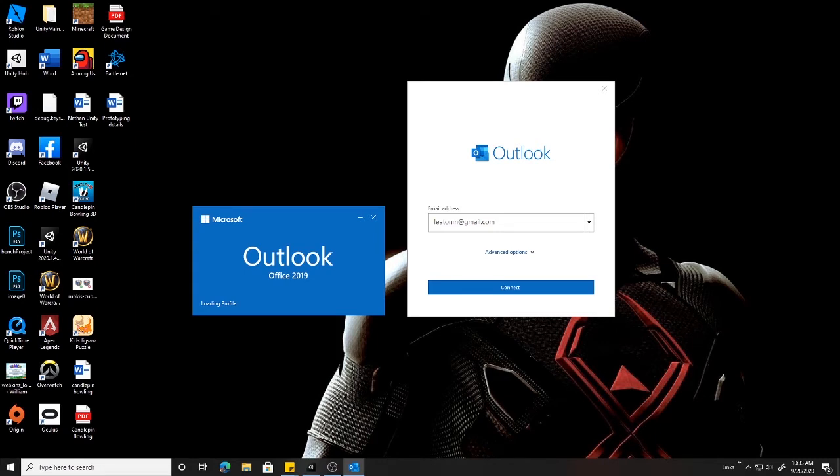So right off the bat, it's trying to connect to my Gmail, which it could. It definitely could, but that's not the email I'm going to use. I'm going to go ahead and type the email I want to use. So it's admin at onlinecodecoaching.com. Once that's done, I'm going to go ahead and just hit connect.